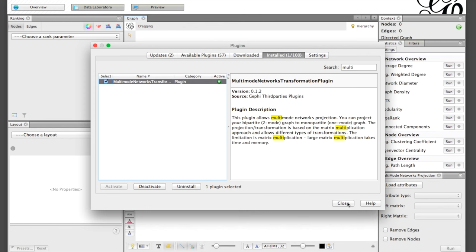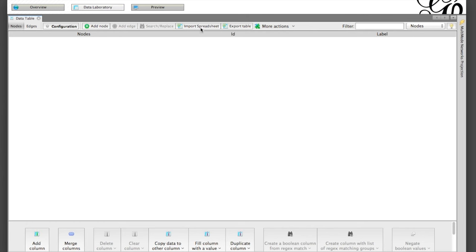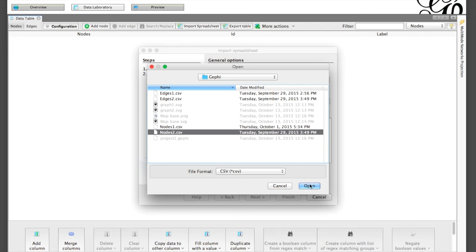You'll need to install it and to restart Gephi. Now you can create a new project in the start window and go once again to the data laboratory, click on import spreadsheet to open the import window and import your first file. It's the file called nodes2.csv.